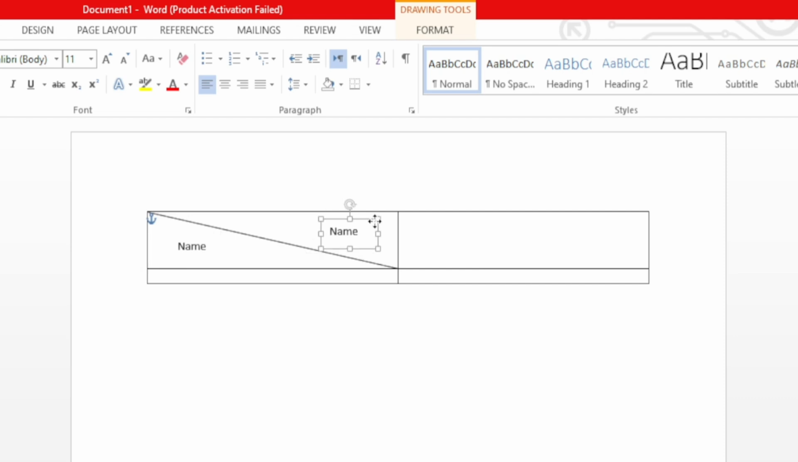Copy and paste this text box to the other side. Change the text and your table header is ready.